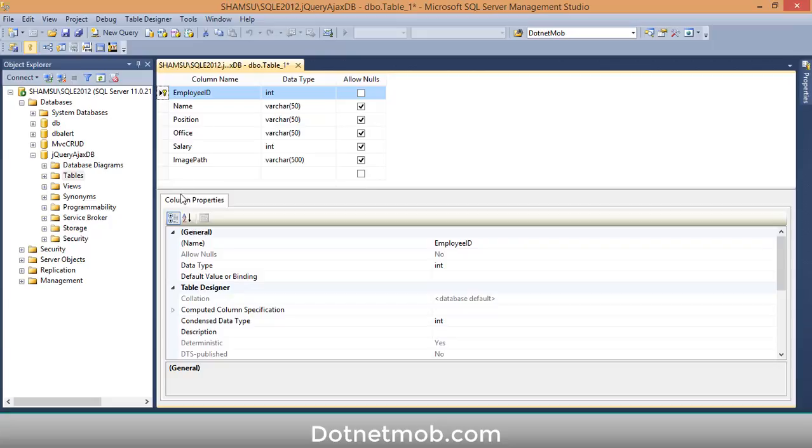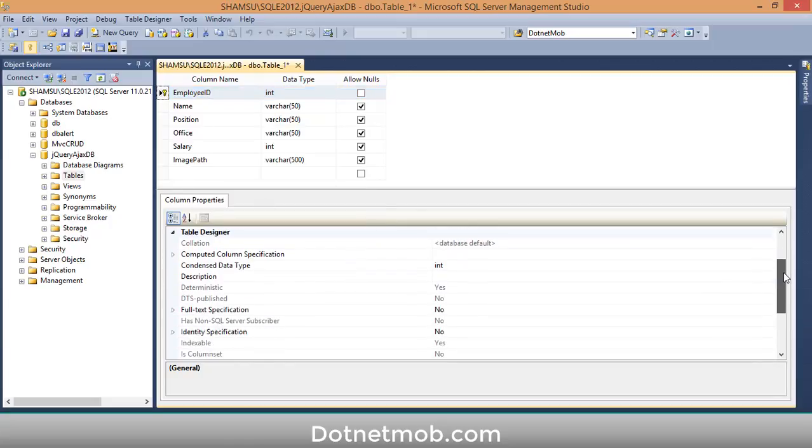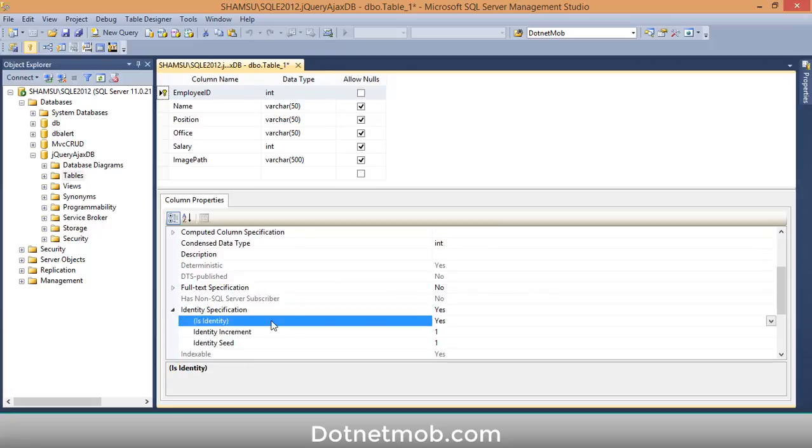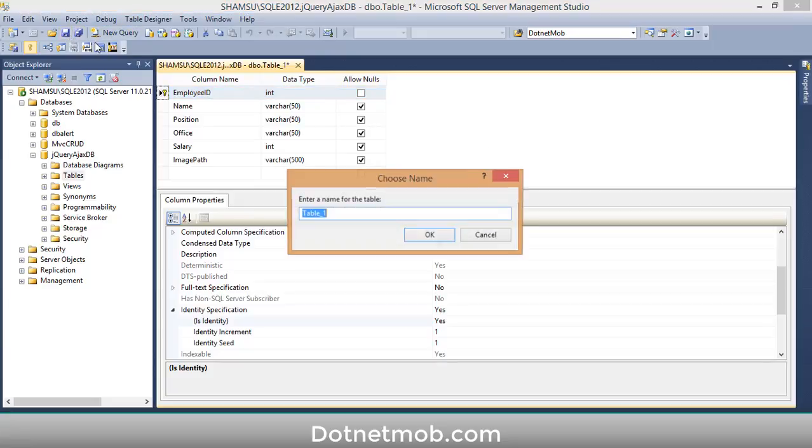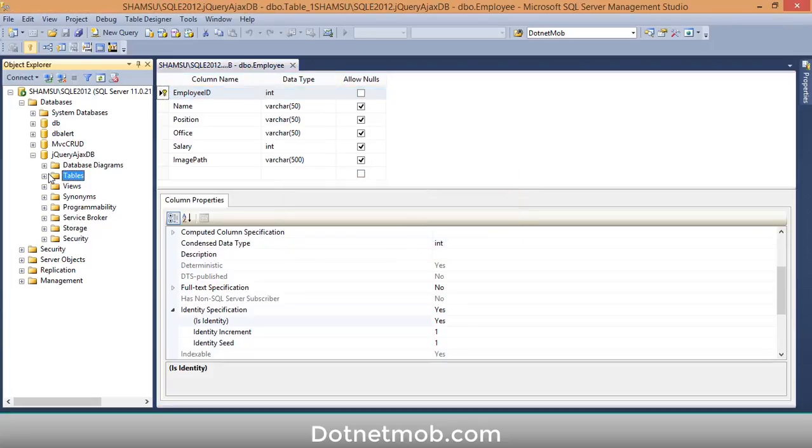So select the column, then go to column properties, then expand this identity specification here, then set is identity as yes. So we don't want to insert values into employee ID. SQL Server will take care of that. It will start from 1 and incremented by 1 upon new record insertion. In order to save this table, you can use the shortcut Control S, or you can click on the save button here. I will name this table as employee. Click on OK. Newly created table can be seen under this tables node here.